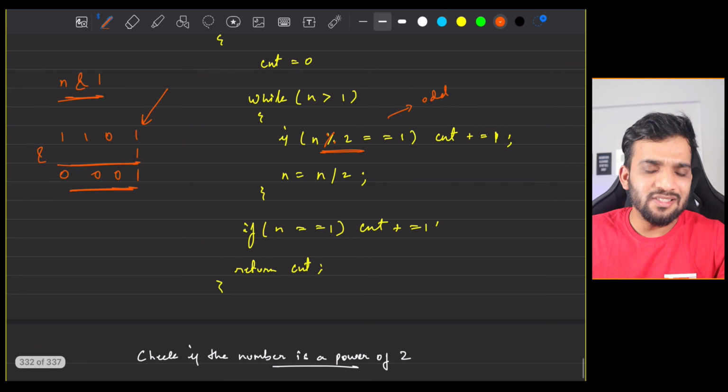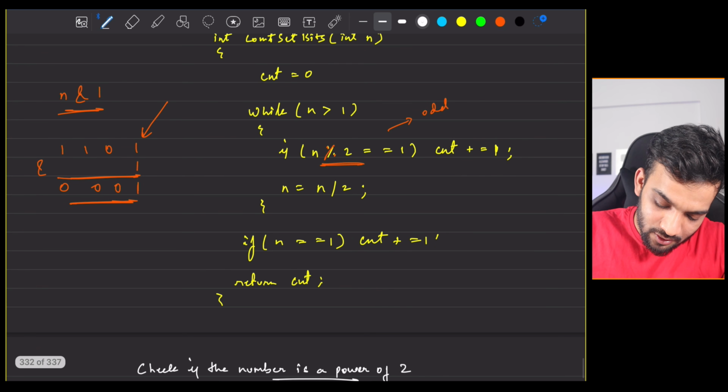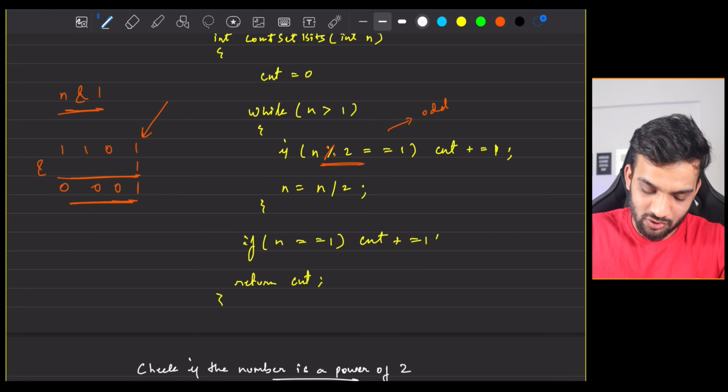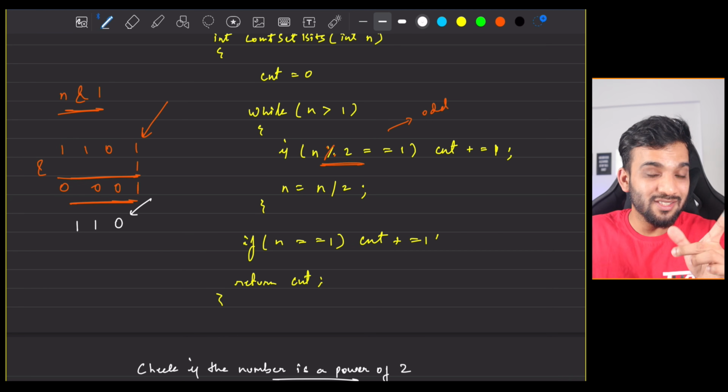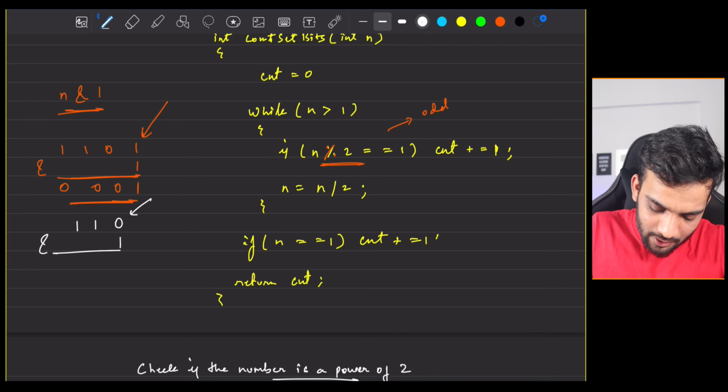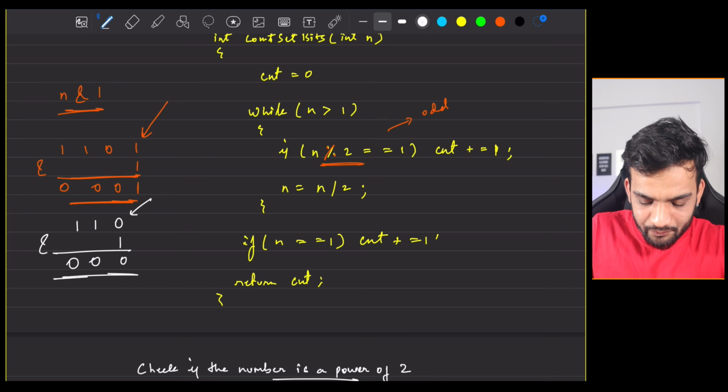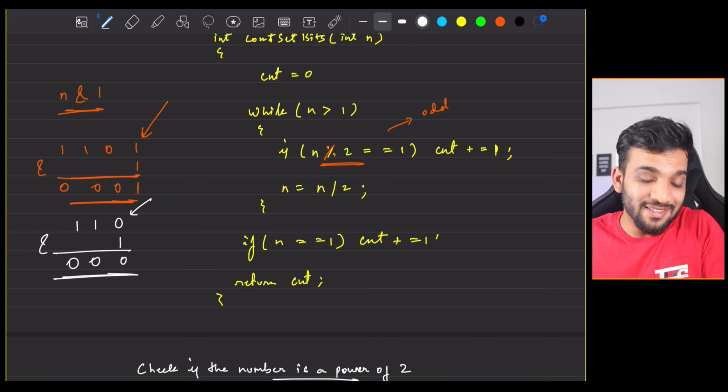Let's take for that reason 6. So if I try to write 6, that will be 4 plus 2, right? 1, 1, 0. Yeah, that is 6. Last bit is not set. So if I do an AND with 1, I'll get 0, 0, 0. Why is the last bit set?